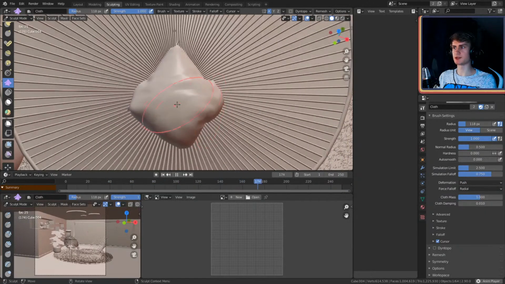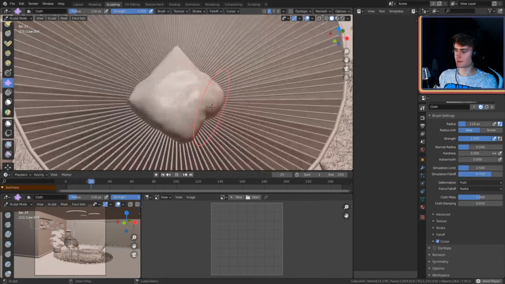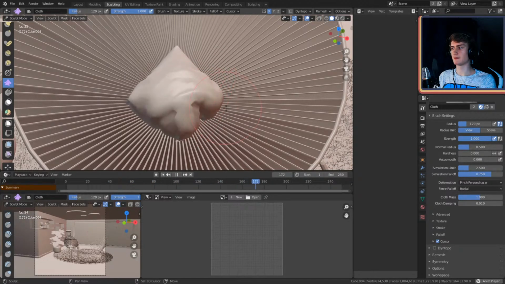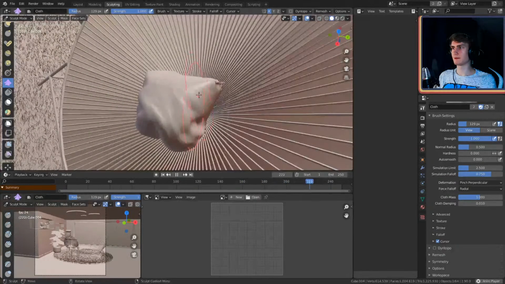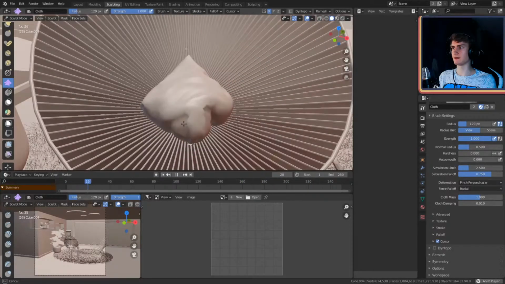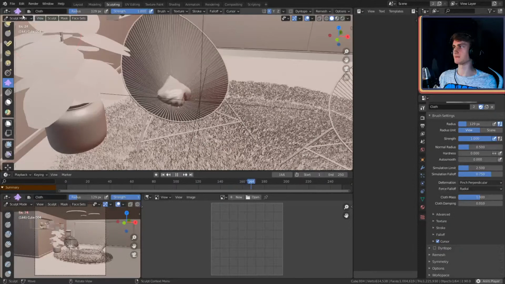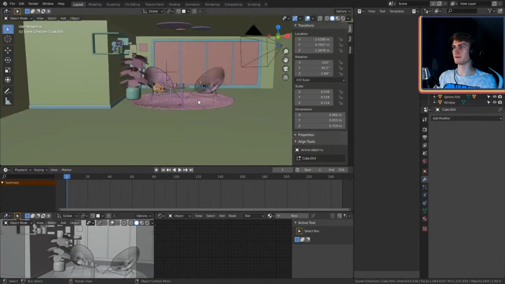What about push? Okay. Maybe not push. Pinch perpendicular. Oh. Okay. Yeah, I think that looks okay. Let's go back to the layout. That's our first pillow.